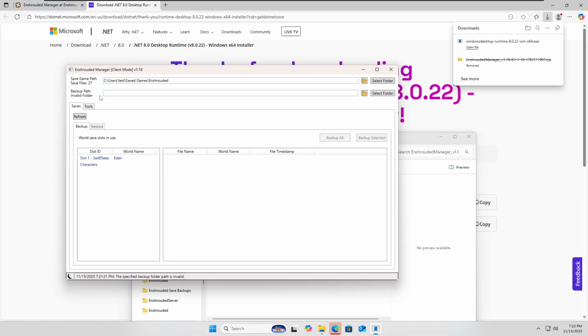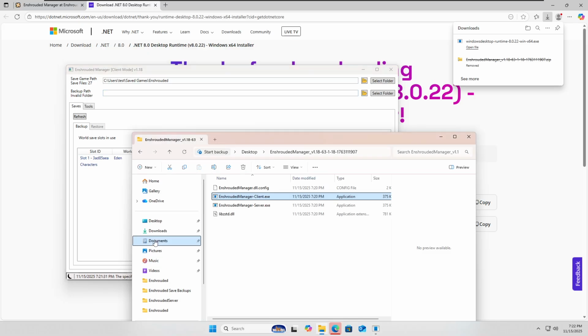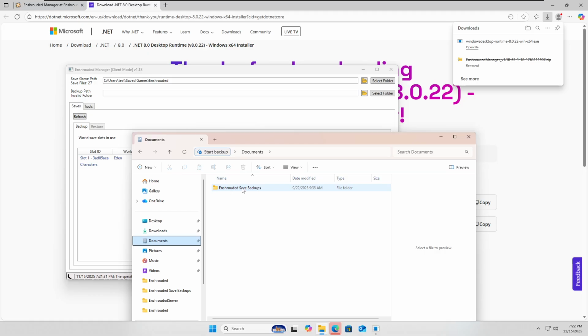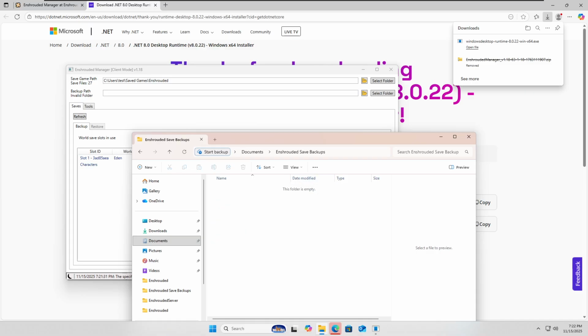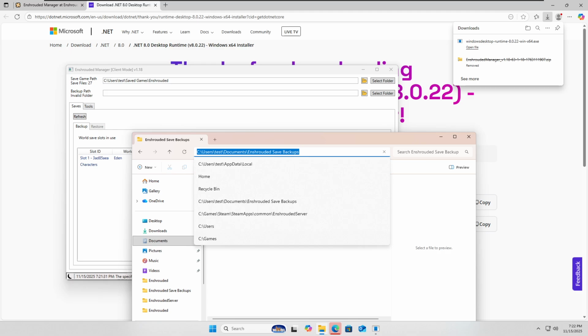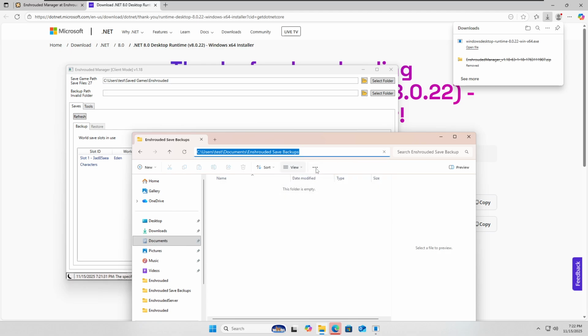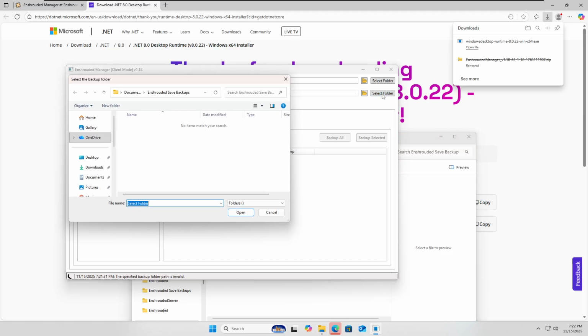Next, we need to specify where our backups are going to go. I've already created a folder in my documents folder called Enshrouded Save Backups, where I've already put some stuff. In fact, I'll go ahead and delete those so we can start with a clean slate. And we want to copy this path. Select our backup folder. And we're going to go ahead and paste that in.